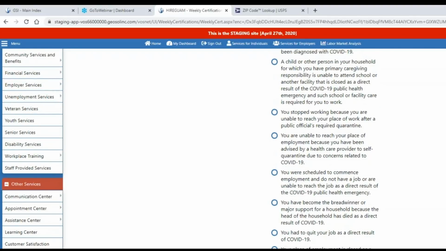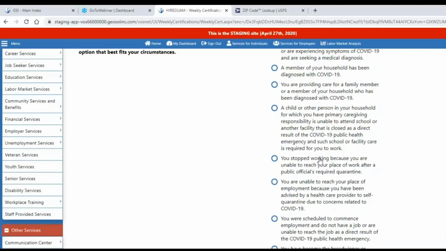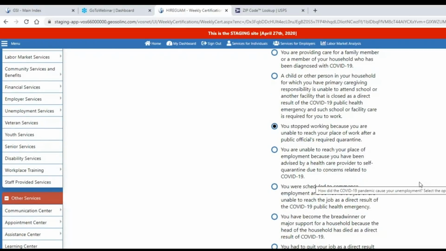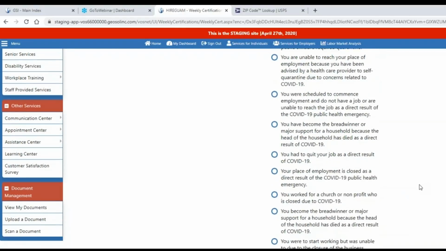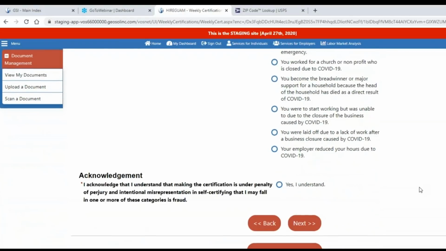I'm going to keep the scenario going. You stopped working because you were unable to reach your place of work after a public official's required quarantine. I'm going to stick with that because that is still indeed the same situation or scenario or reason that I had previously selected, and there's no change in that. Okay, so that's my scenario and I'm sticking to it.